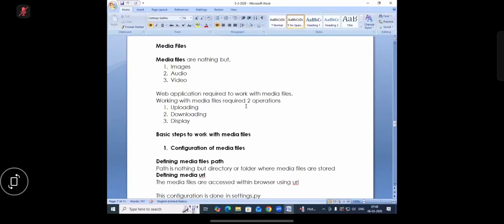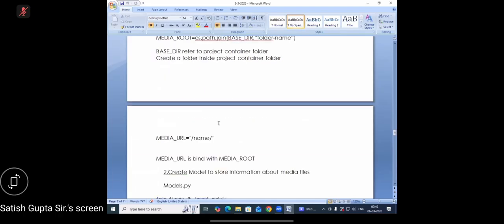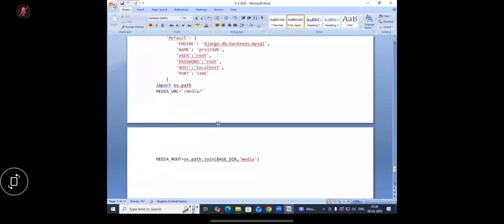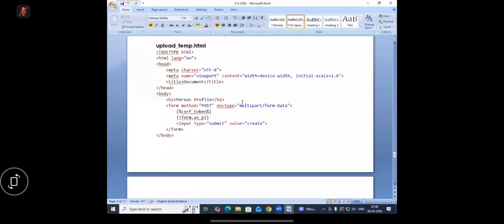And I said, what are these media files? So here we have seen how to work with the media files and what are the basic configurations you have to do. So these are the things we have seen in the last class for uploading the image.